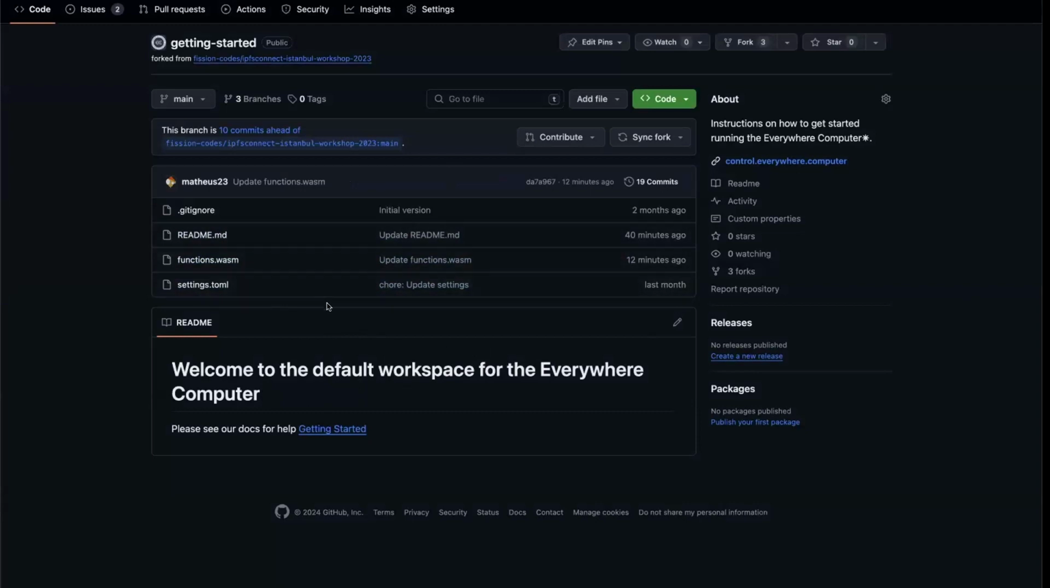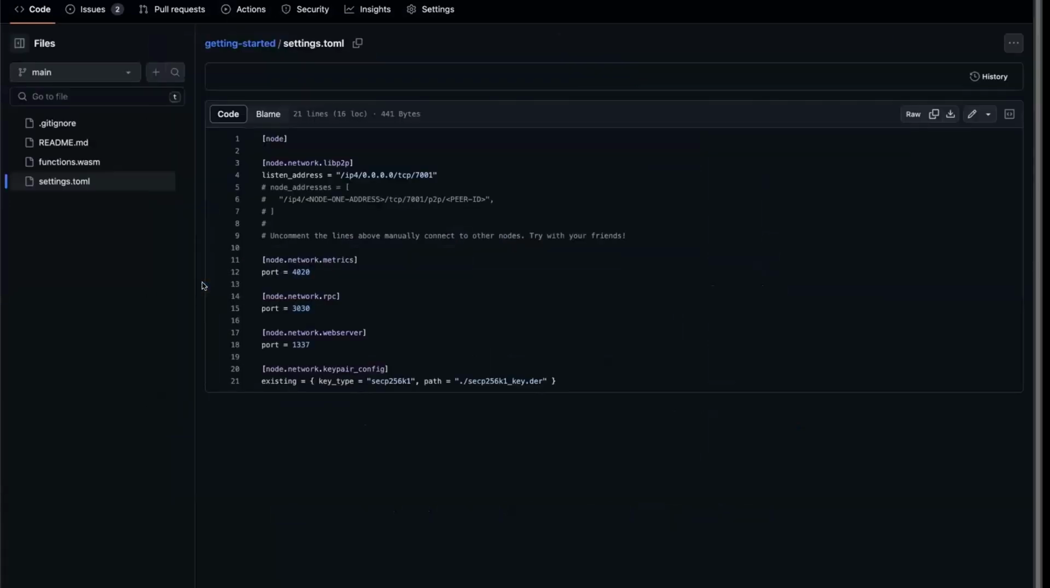And this is relatively kind of turnkey. You can poke around in there. Let's take a look at the settings file. Where's stuff running? Some metric nodes, some RPC nodes, a web server, where to look for a key that you're running that signs things as participating in the network.